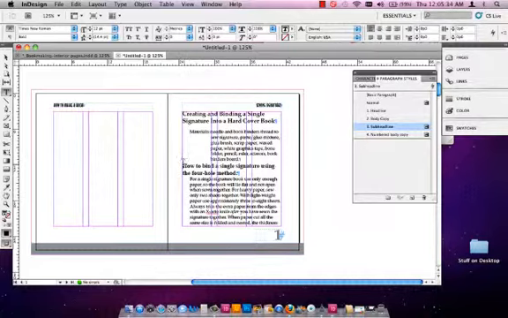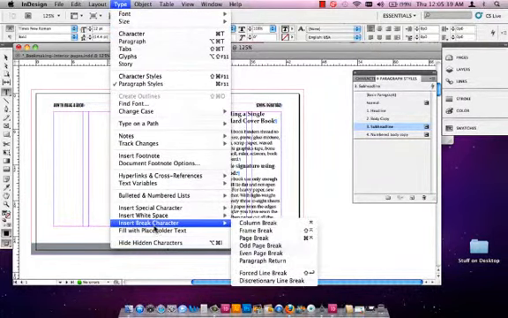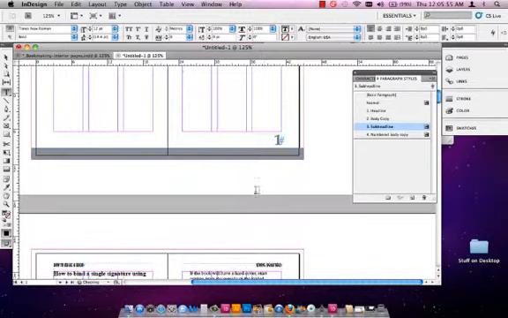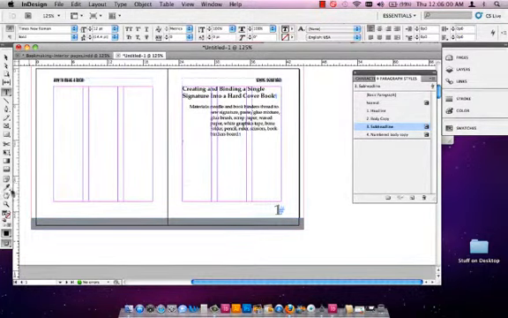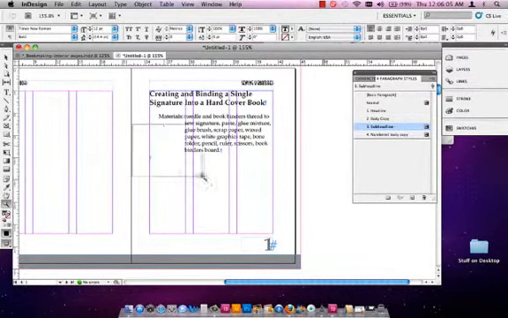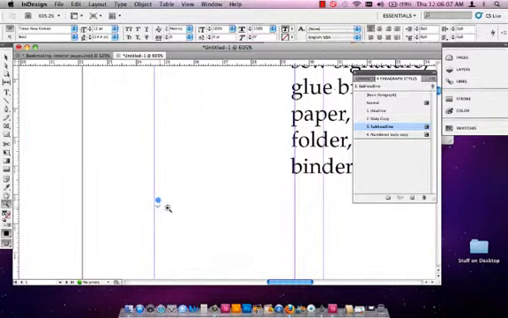Instead, what you want to do is put your cursor before that type and go to Type, Insert Break Character, and if it's going to a new page, insert a page break. If we're going to the next column on the same page, or even within the same spread, you could do a column break. I'm going to do a page break. And what happens is that it goes to the next page. Now, you'll see that the invisible character for that is a dot with an arrow underneath it. That is a page break.